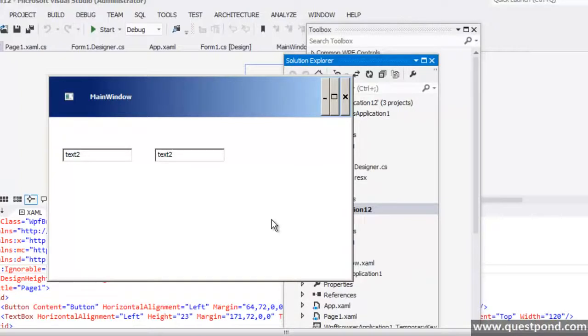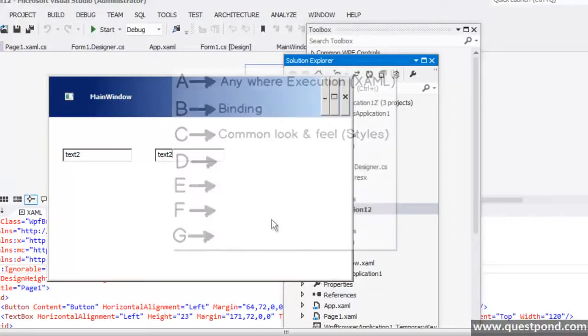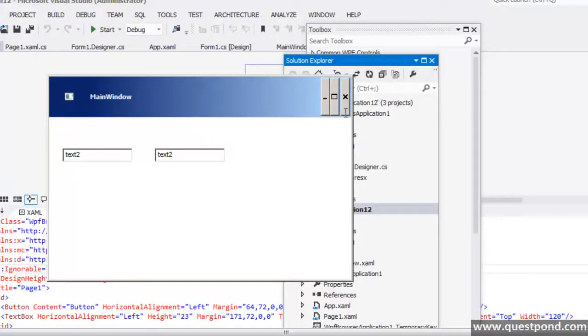Now again, when I say objects, it is not just text boxes. Probably you would like to connect these text boxes to a customer object at the back end, right? So even that is possible with bindings. So first benefit of WPF, anywhere execution. Second benefit of WPF, bindings. Now the third advantage of WPF over Windows is common look and feel. C, common look and feel. So A, anywhere execution, B, bindings, and C, common look and feel. So what exactly is this common look and feel?